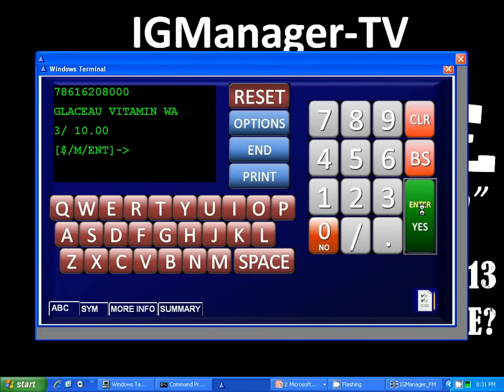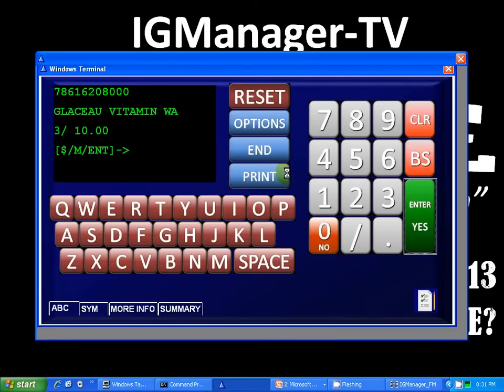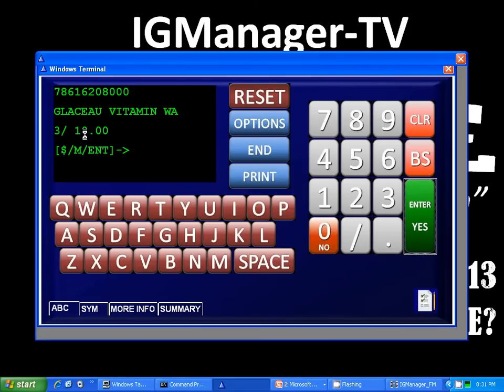3, 4, 10. And when I hit enter again, it asks me department. It's now 17. I'm going to change it back to 16. Okay. And once again, you got to put in the thing right. 3, 4, 10. Okay, now once you're done playing with that prompt, you go to options, prompt, and off, 0. 3, 4, 10. So now if I hit enter, it just takes me back to enter UPC.